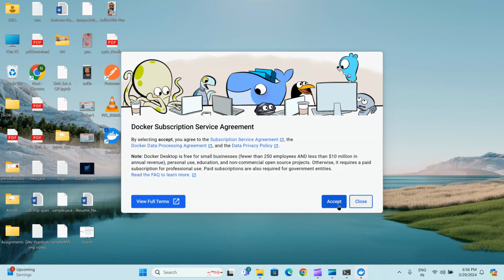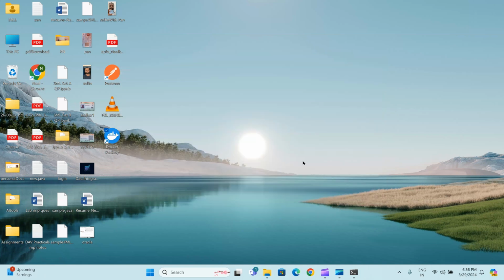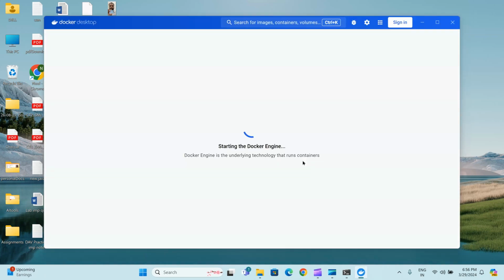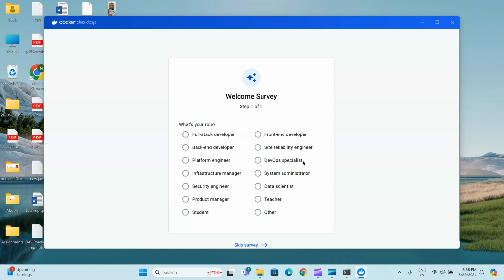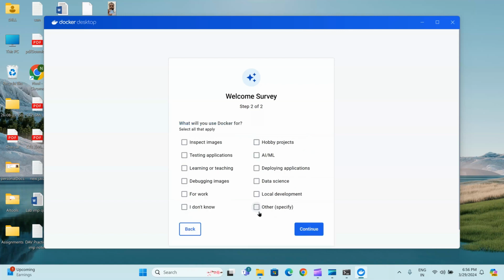Yes. Okay. Accept. It will basically ask for the subscription, everything. So I already have an account. It will ask what kind of user you are, like your designation or student or something. If you want, you can specify for work purpose.